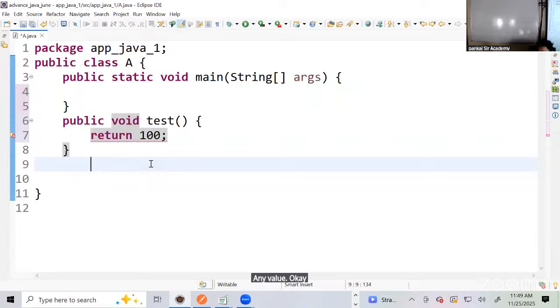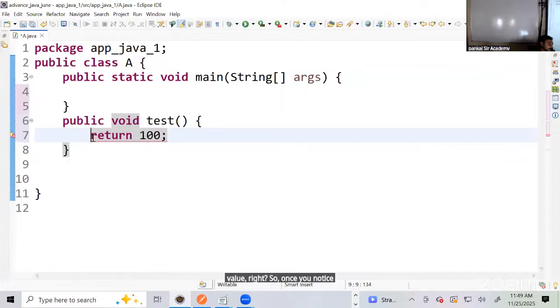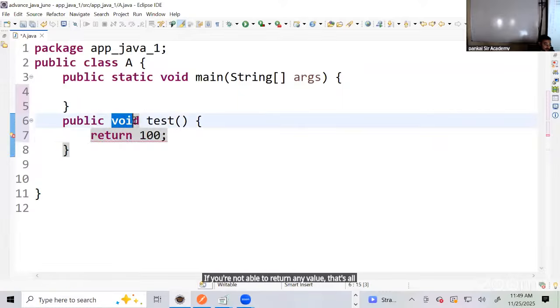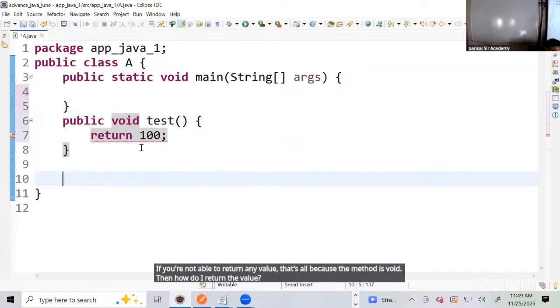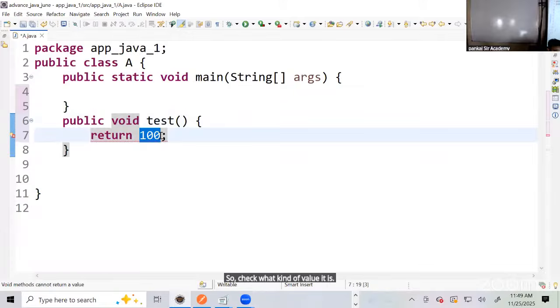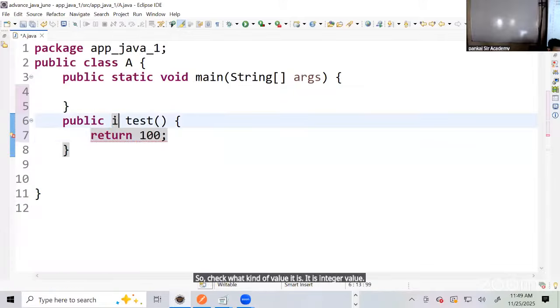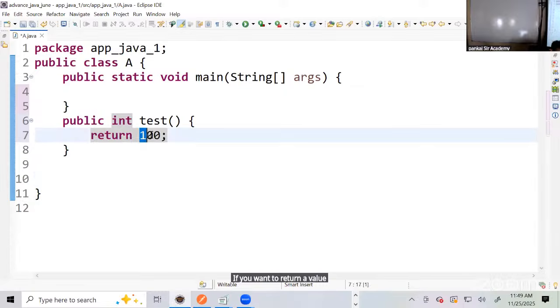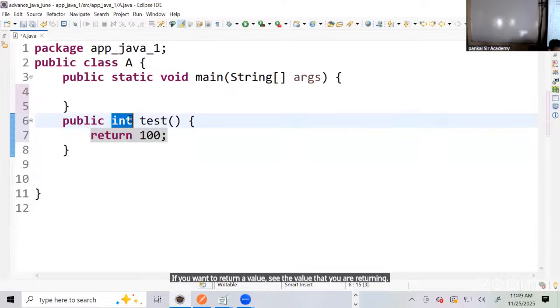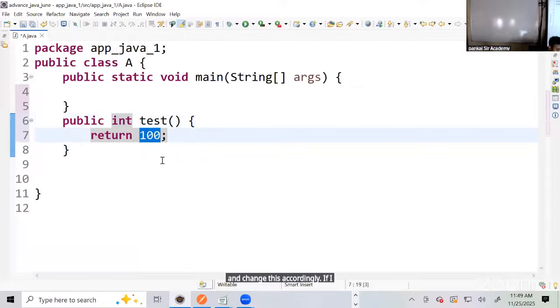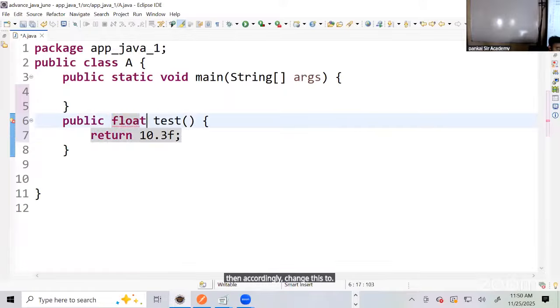Once you notice here now, if you're not able to return any value, that's all because the method is void. Then how do I return the value? So check what kind of value it is. It is an integer value. Replace void with int. Is the error gone? If you want to return a value, see the value that you are returning and change this accordingly. If I am returning a decimal value, then accordingly change this to double.